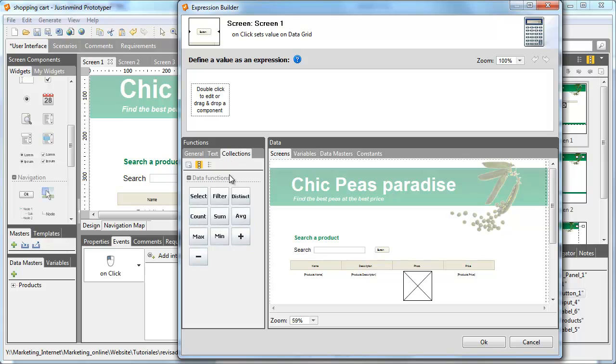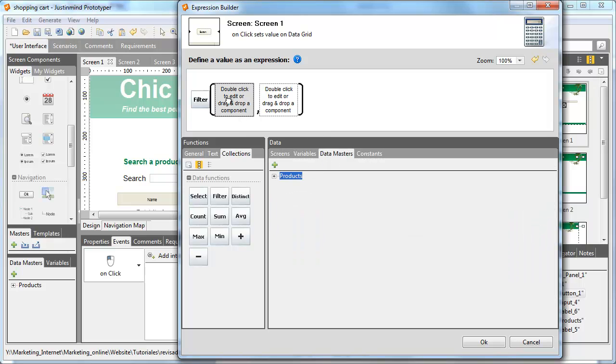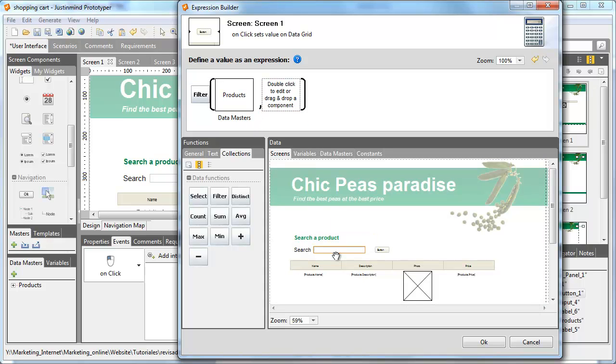Now go to the expression editor and click on the List tab. Drag the filter function to the expression rectangle. You'll see that the function features two gaps. The first one is the source of data we want to filter, and the second is the rule applied to the filter. Here, we want to create a search among all the products.